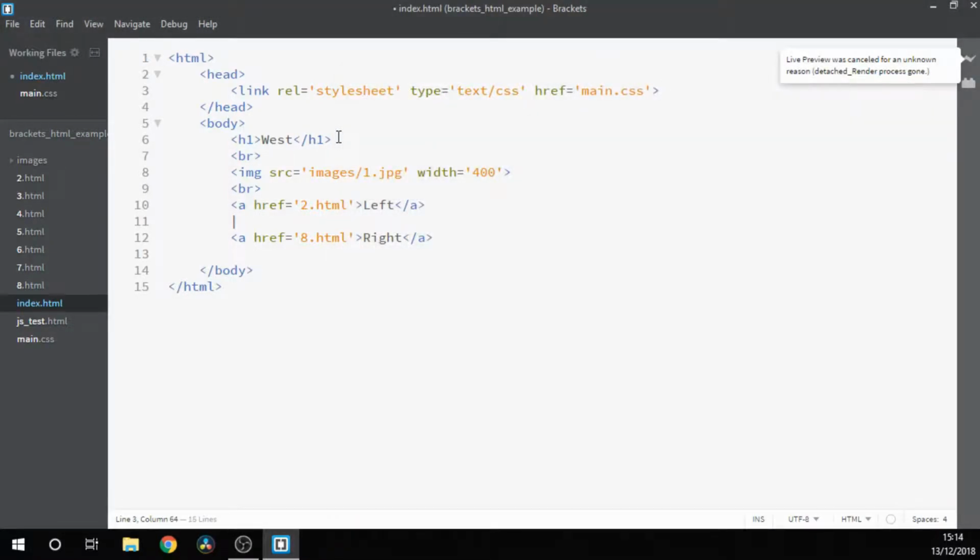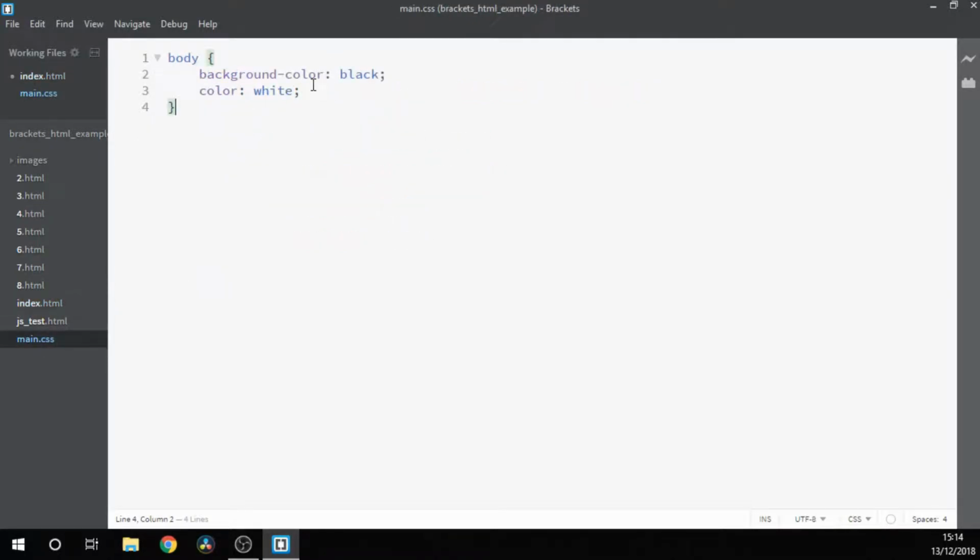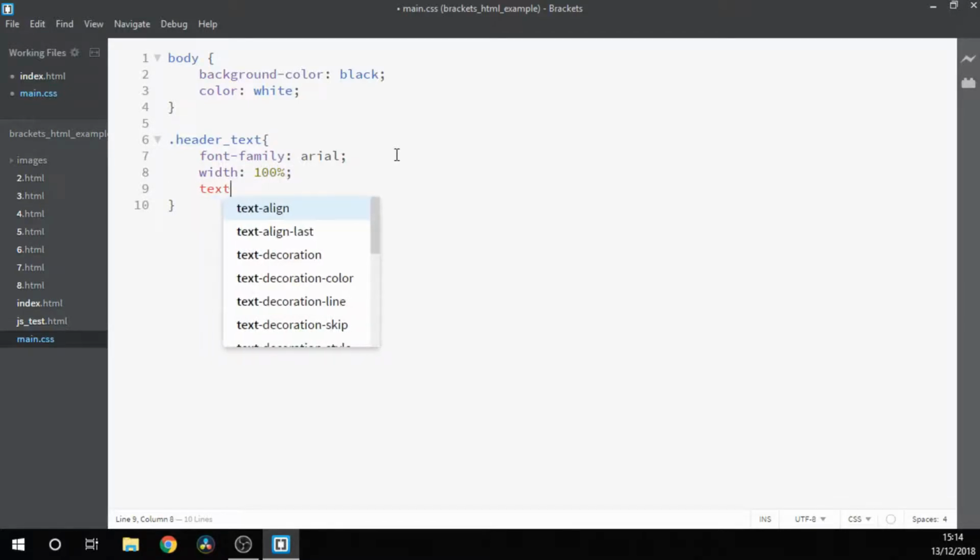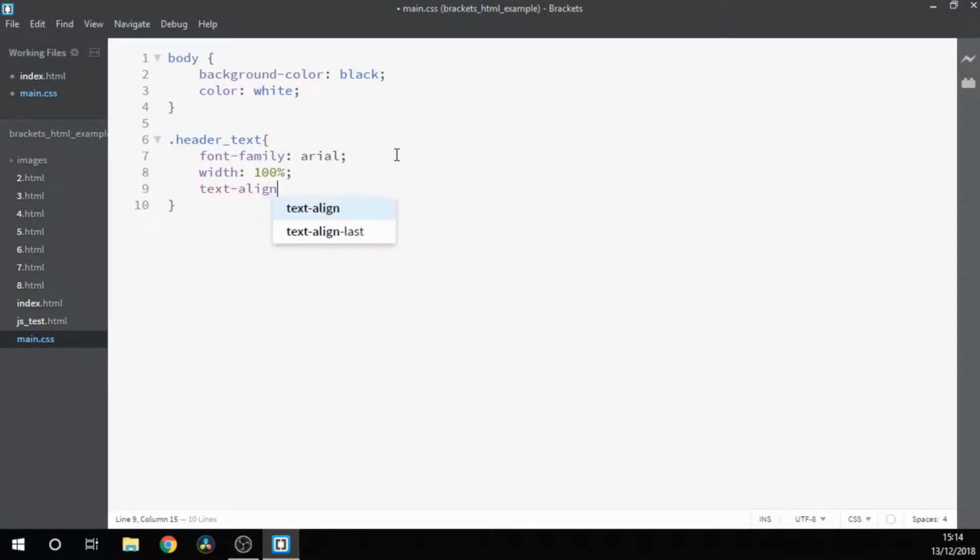Next up, we're going to need to style our various things. So to do that, let's add a class to the header called header text. Copy that into main.css. Now it's a class, so we have to reference it using a dot. And we can now change something like the font family. And let's also make it 100% of the width, and also to align the text to the center. Do that using text align center. Again, make sure you have American spelling, so it's E-R, not R-E.